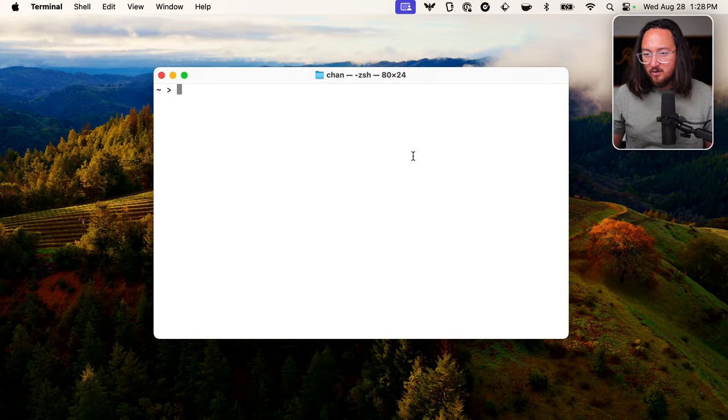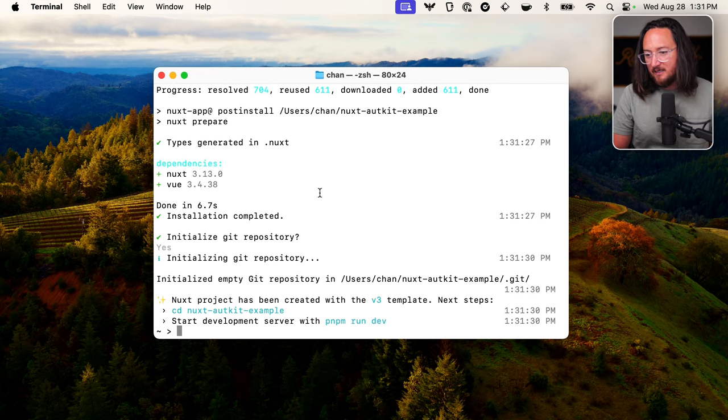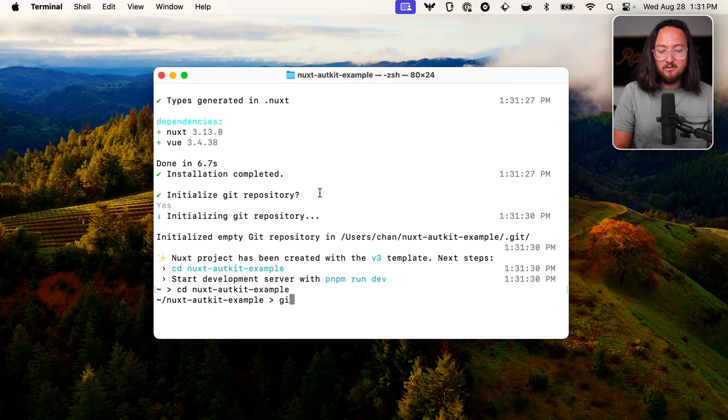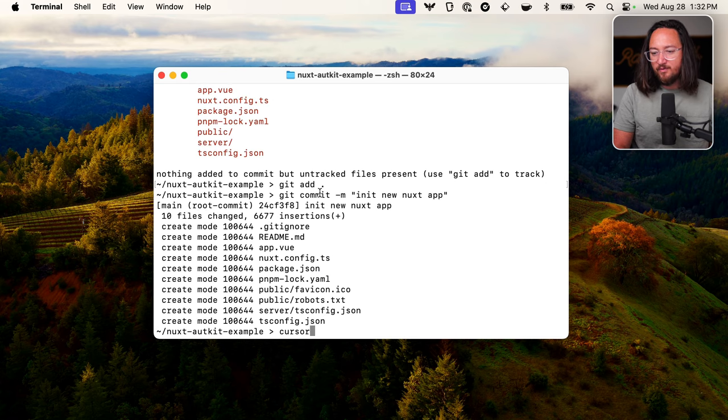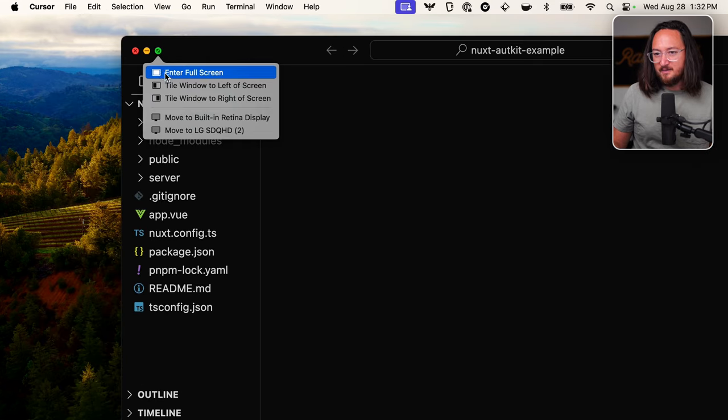So let's grab this code. We'll initialize it with npm. We'll just call this Nuxt auth kit example and initialize an empty git repo. We'll cd into our project to commit what we have, and then open the whole thing in Cursor using that fancy dancy Cursor command that we set up the other day.